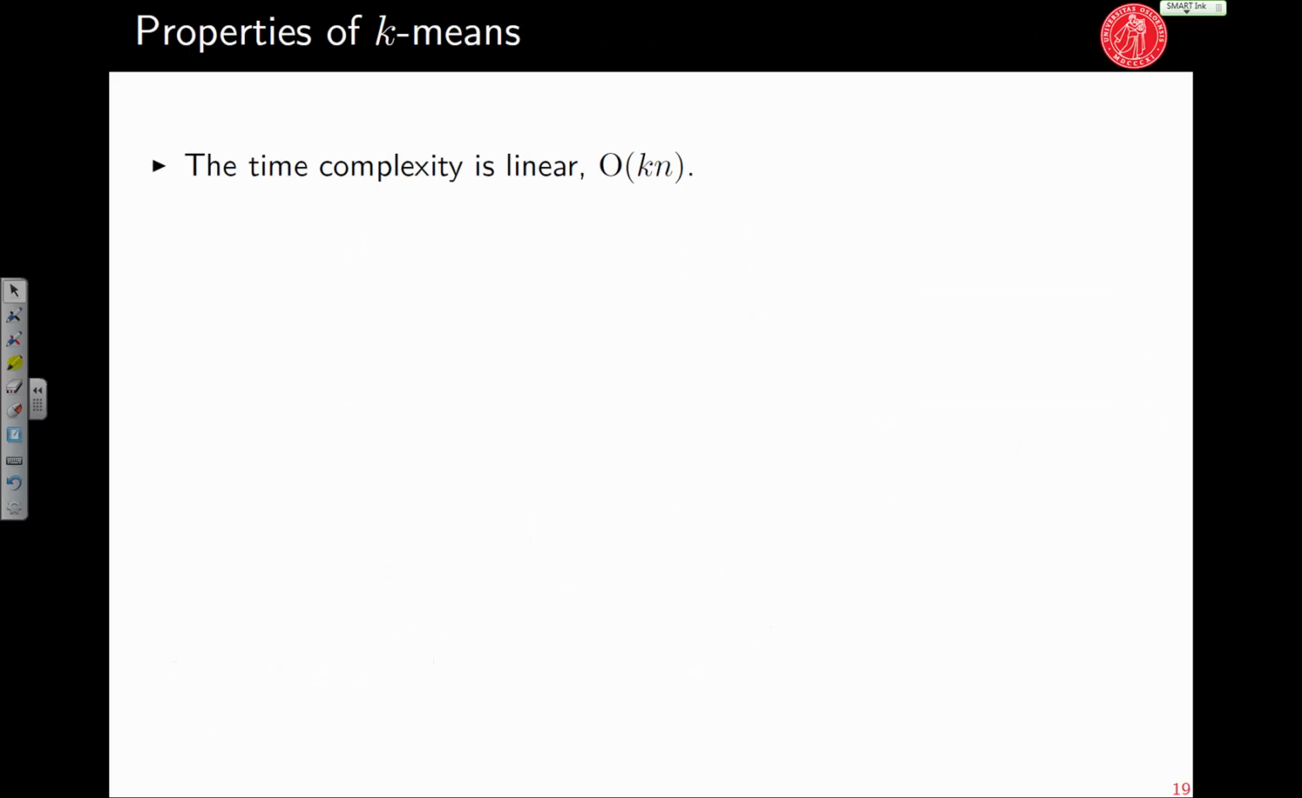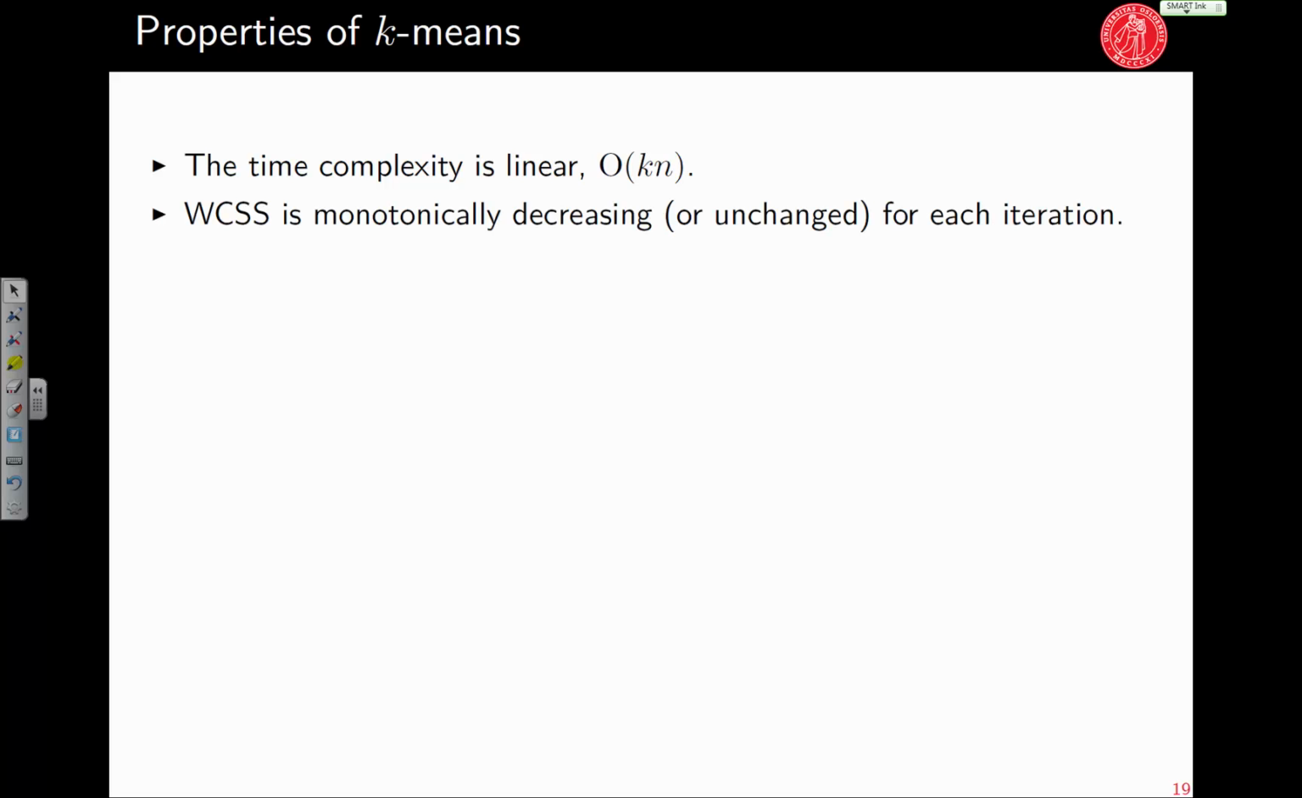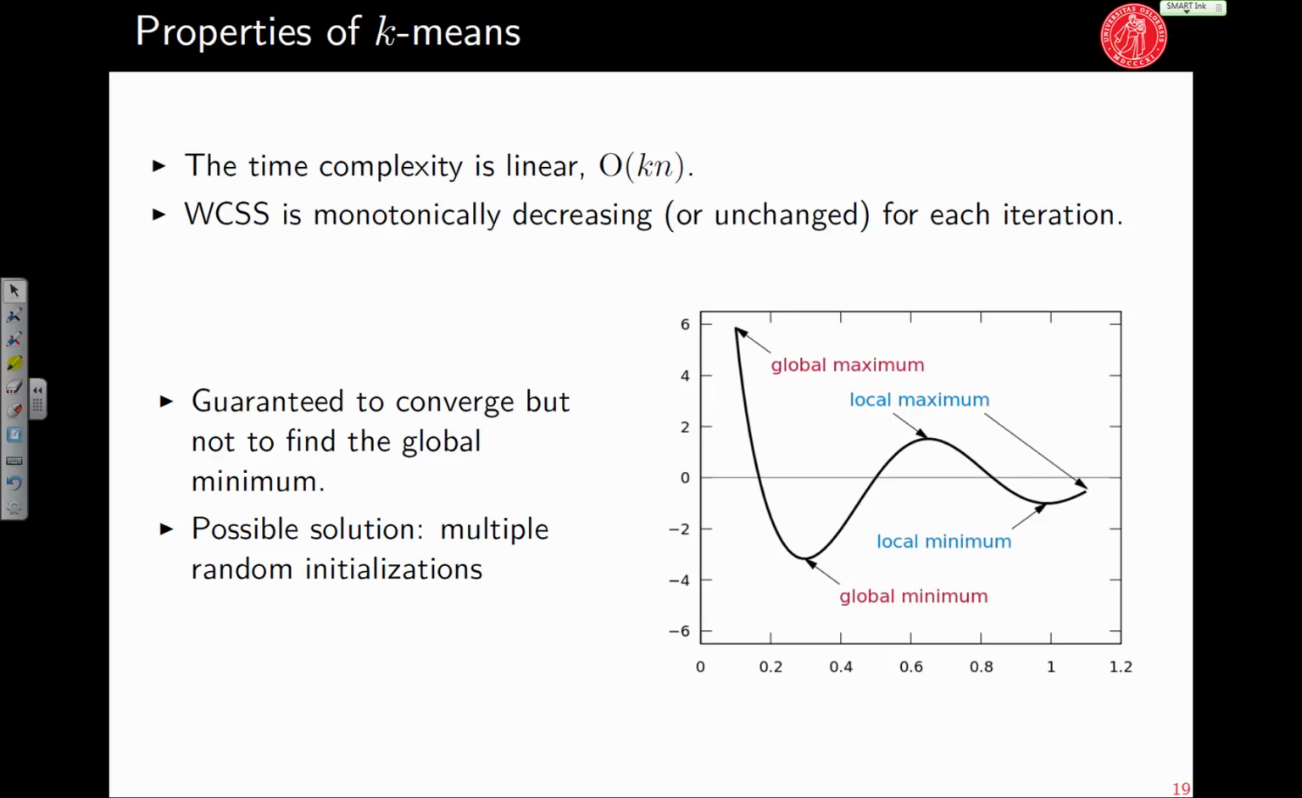Okay, so some properties of k-means. First of all, its complexity is linear in terms of the number of objects and the clusters. The within-cluster sum of squares, this objective function, is monotonically decreasing for each iteration, which means the algorithm is guaranteed to converge. Monotonically decreasing means that at some point it's going to stop. But it's not guaranteed that it will find the so-called global minimum.